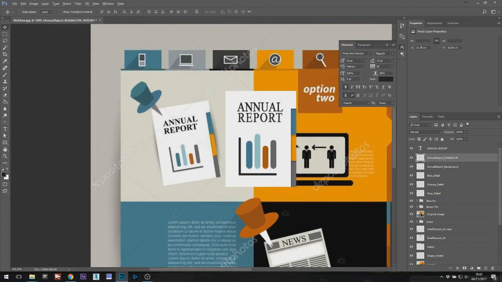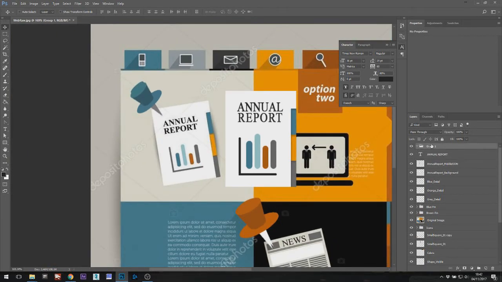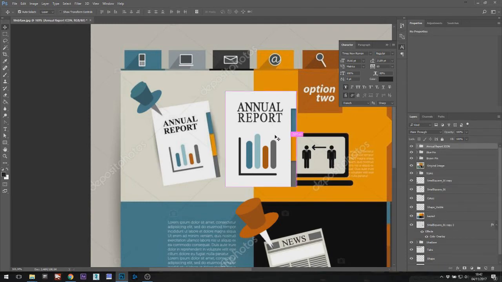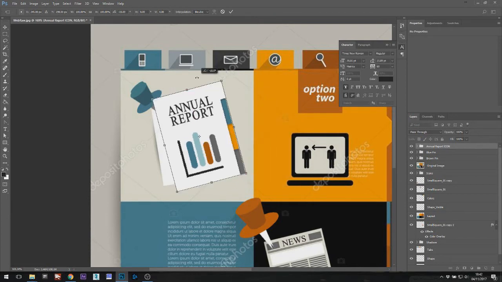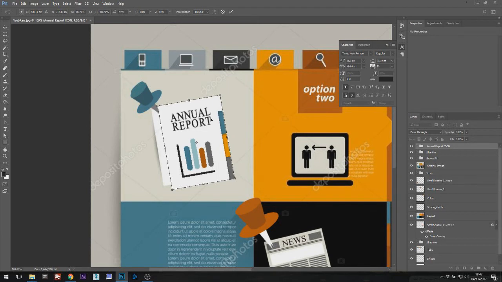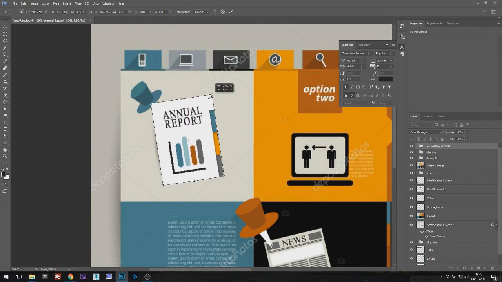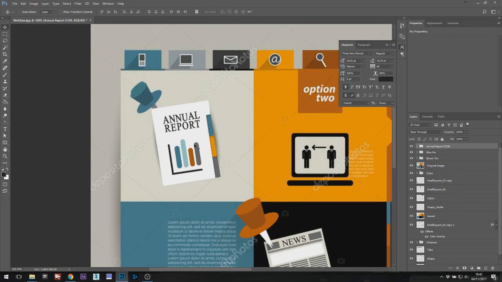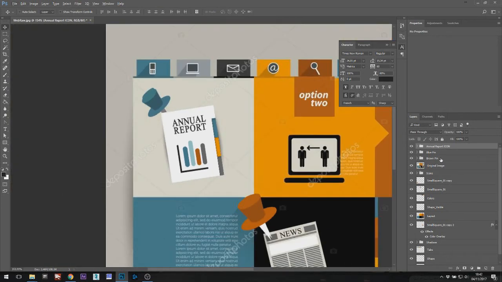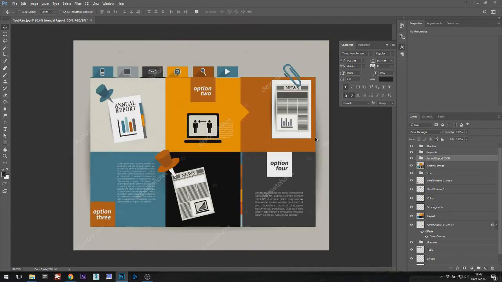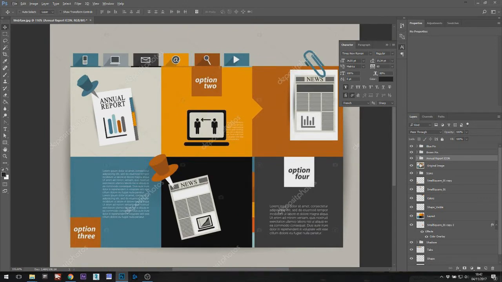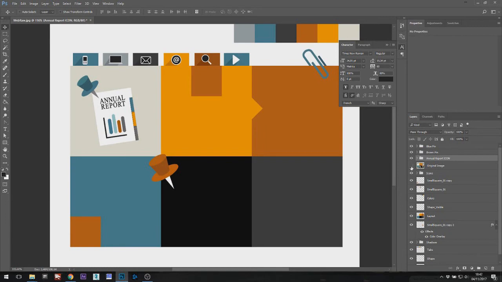Now you can create a new group and you rename this annual report icon. You can put all those tabs inside it, and by pressing Ctrl T, put this at the same position. Be sure this group is under the pins, like here. You can check your results by hiding your original image, like this.